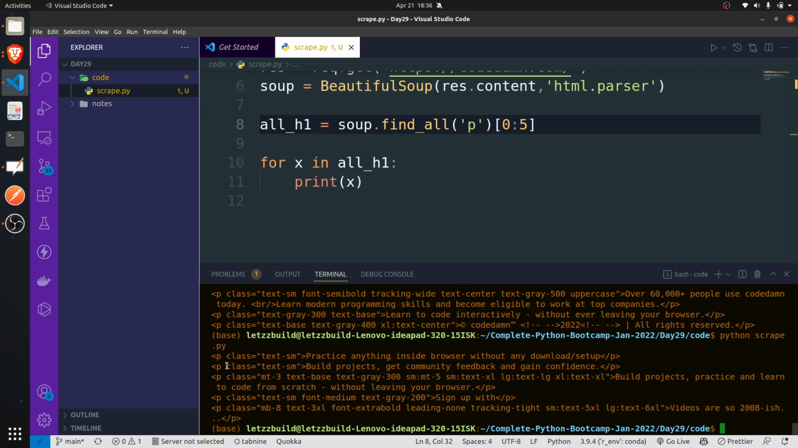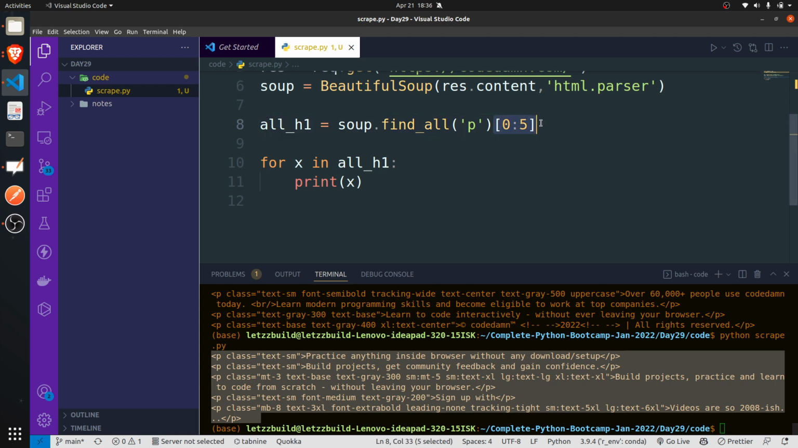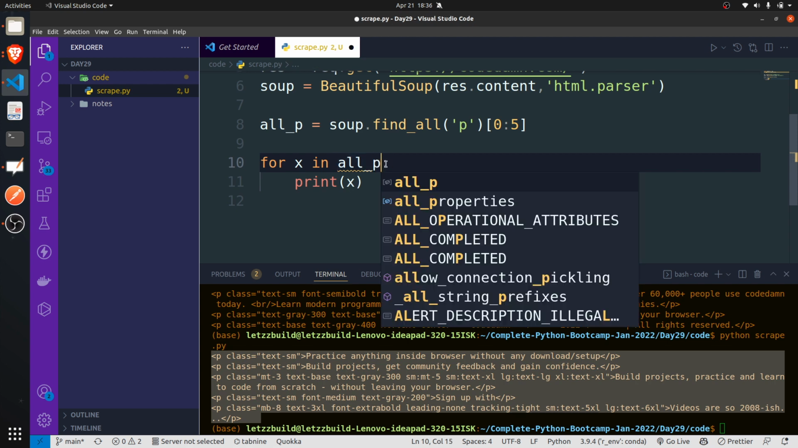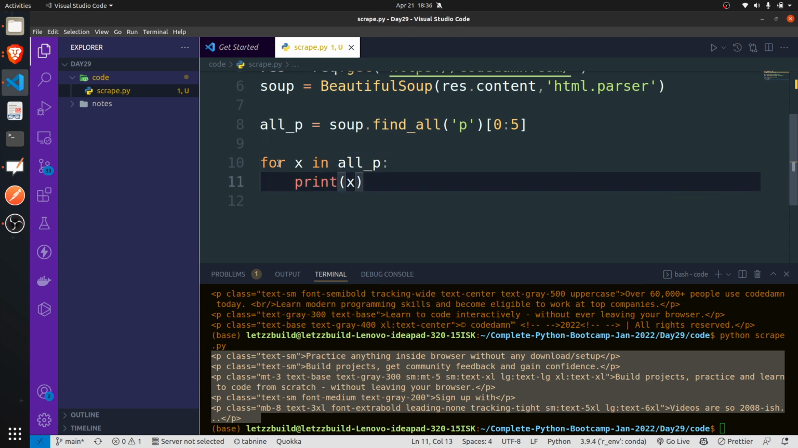See here, 1, 2, 3, 4, 5. I have got the first 5 only because I have sliced it. Whatever list you get right here, I am slicing that list from 0 to 5, and that will be stored here. So I'll say all p's. So 5 p's are there. Perfect.